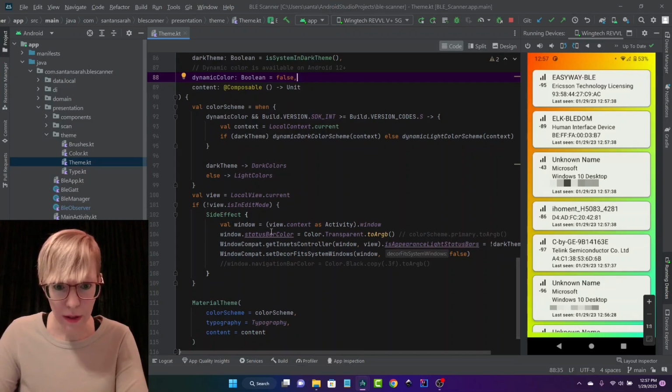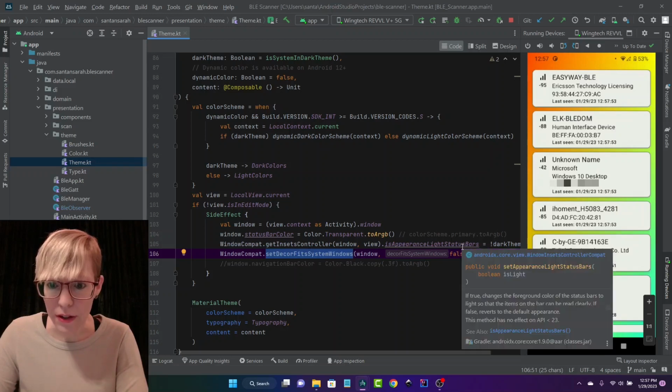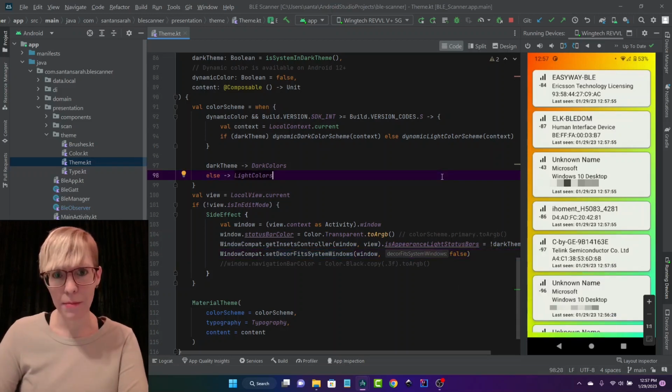So here, window.statusBarColor transparent. And then I set the appearance of my theme, so whether these show up dark or light. And then finally, this is the trick, setDecorFitsSystemWindows. You want to set it to false. And what that's going to do is extend my background throughout the entire screen.